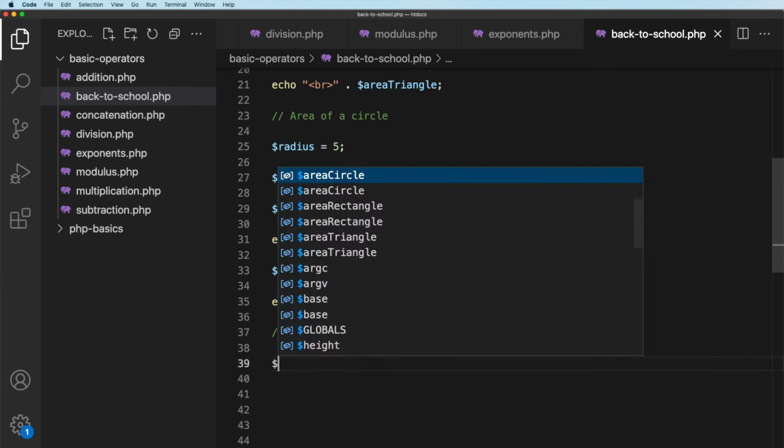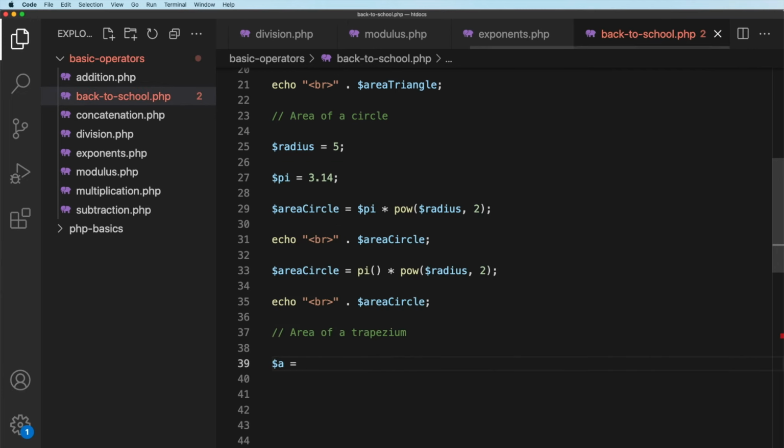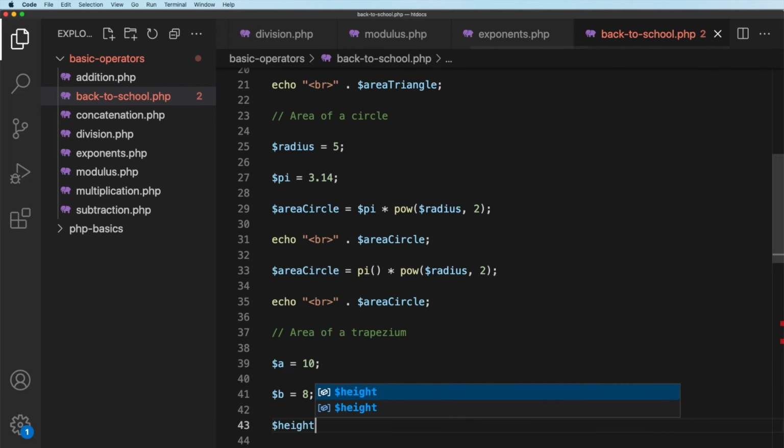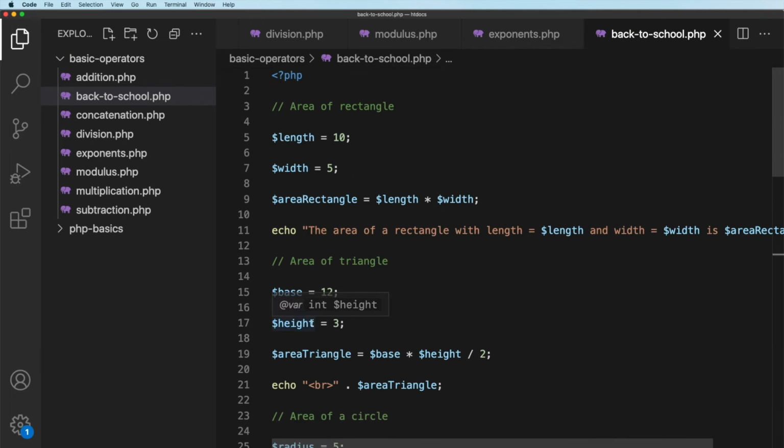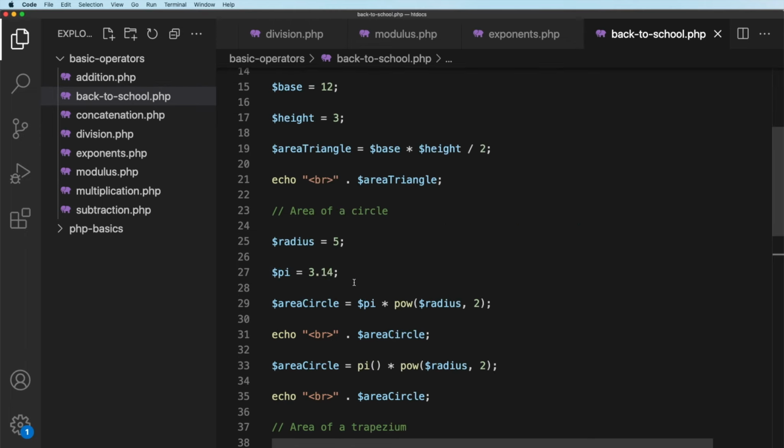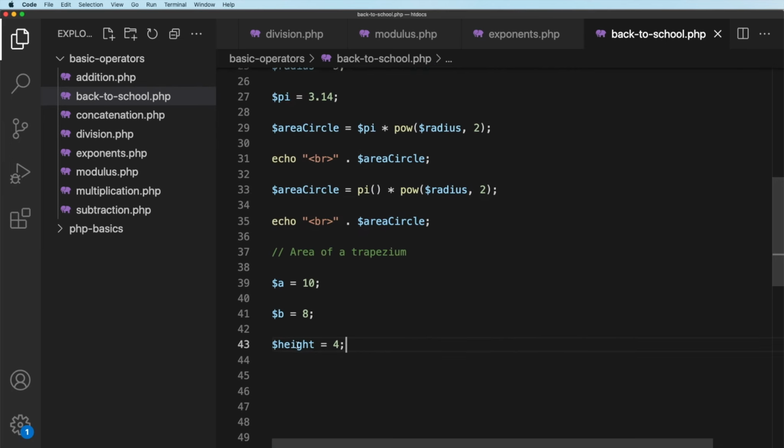Okay, so we need the A value, and that was equal to 10. We have the B value, that's 8. And we had the height, and that was equal to 4. Now again, because we've used height here, when we scroll up, we've also used height here. So if I did want to reuse the height from this triangle, then I can't because I'm overwriting it here. Now in this particular case, I'm just going to leave it. I could call this height of trapezium or vertical height. It doesn't really matter, but I'm just going to leave it at height in this example.